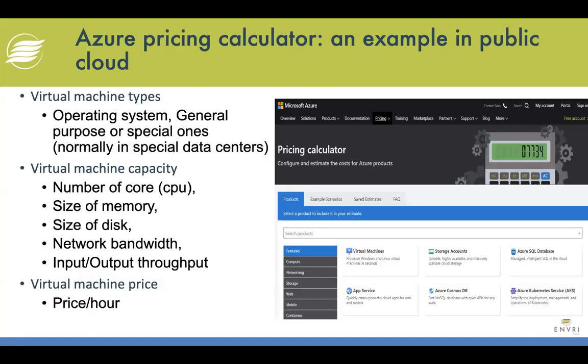And this is the tool public providers nowadays often offer you. This is the so-called calculator. You could use this calculator, and based on your estimations, you choose the types of operating systems and the kind of purpose of your virtual machines, and then see the price for a specific number of cores, size of memory, size of disks, and also the bandwidth, I/O, and throughput.